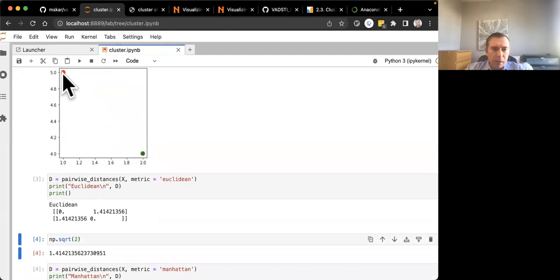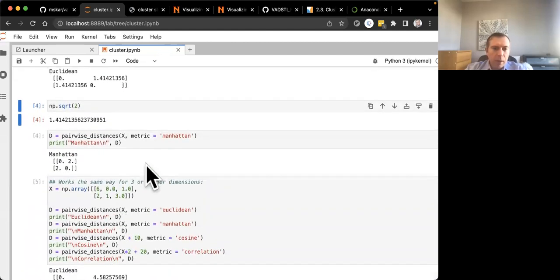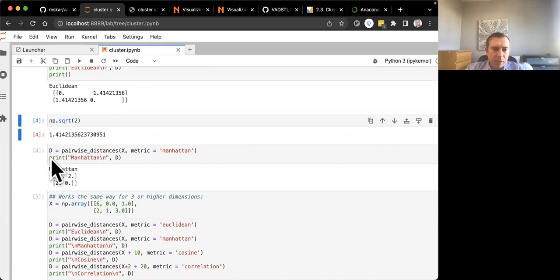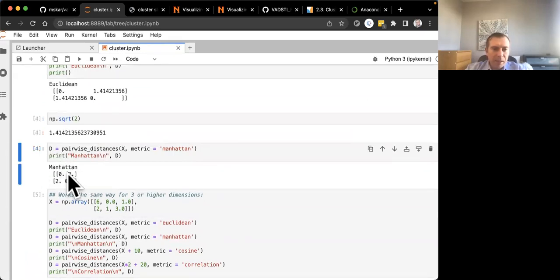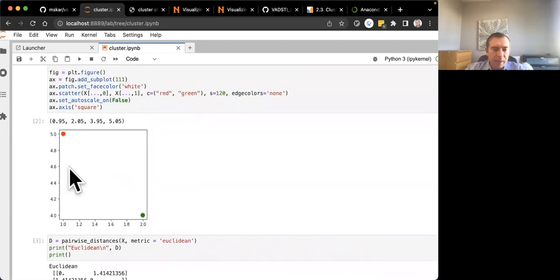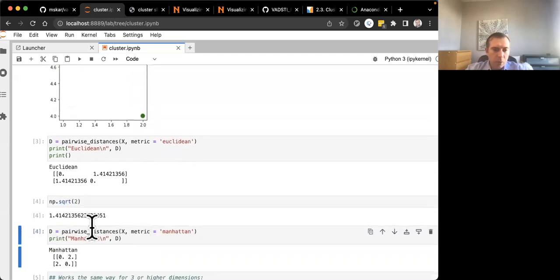So for Euclidean distance, it was that hypotenuse. Now what about Manhattan distance? The Manhattan distance is 2. Why is that? Because I can't go diagonal. I got to go, let's say, from 5 to 4, that distance is 1. And then on the x-axis from 1 to 2, that distance is 1. So 1 plus 1 is 2.